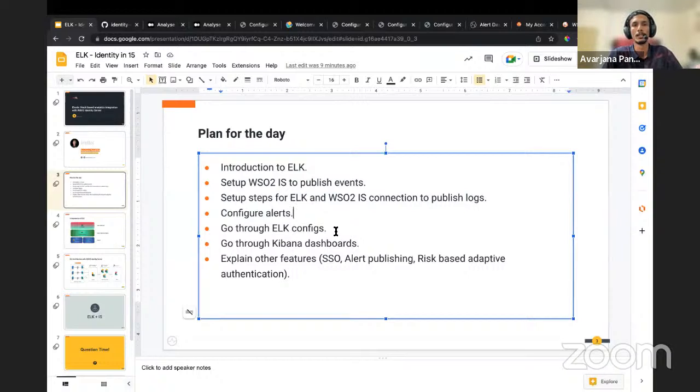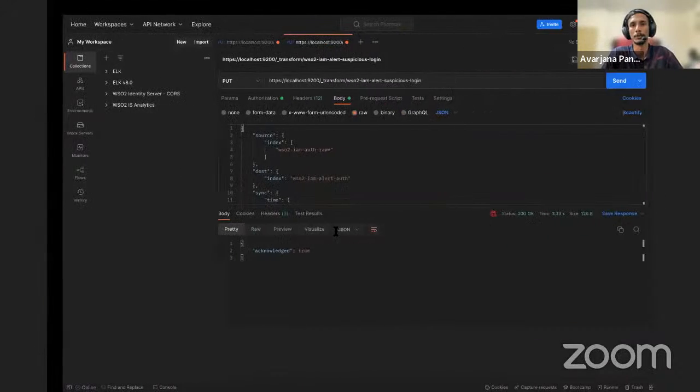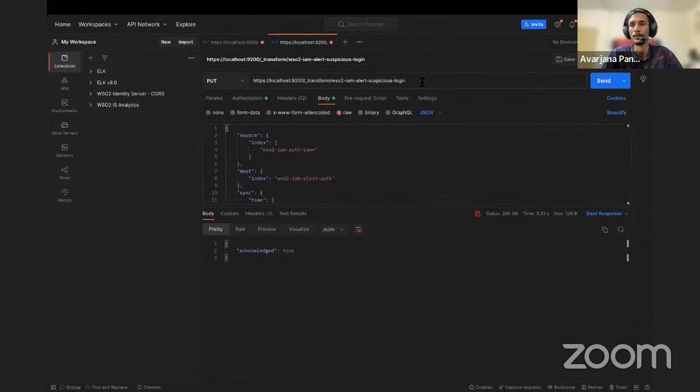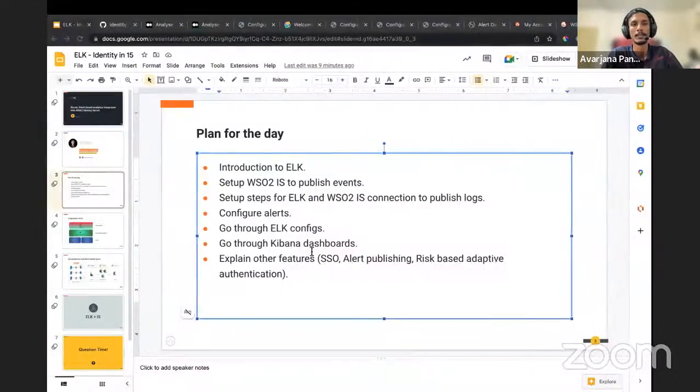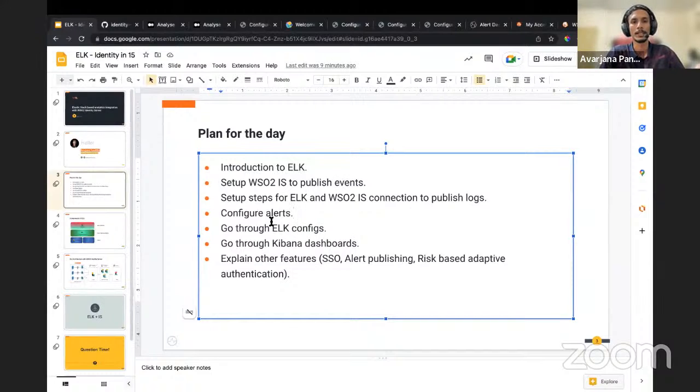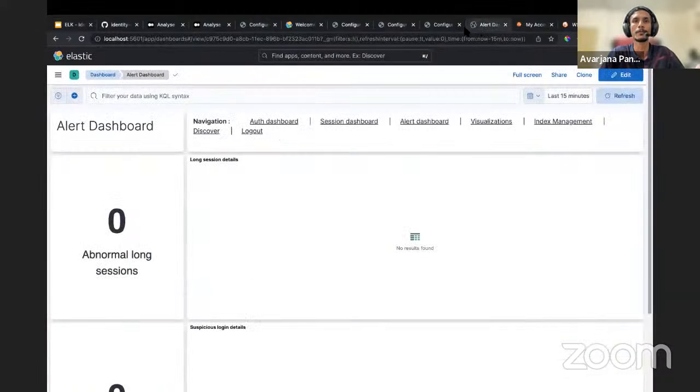If you're coming from a non-developer background, this Postman app is really easy to use, and you have the web version if you want to try. You don't have to download and install it. It's easy to use. Okay, so I went through some ELK configs, and now I will go through these dashboard components so that you will get a proper understanding of them.